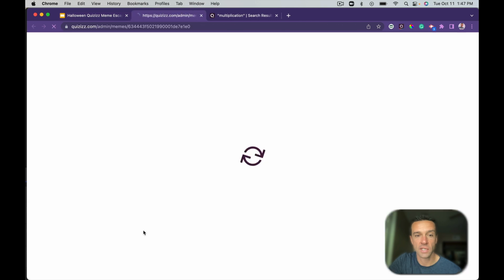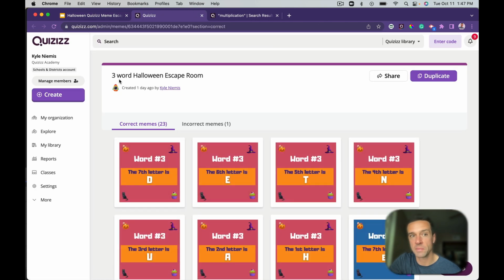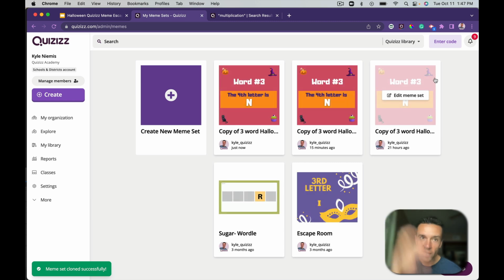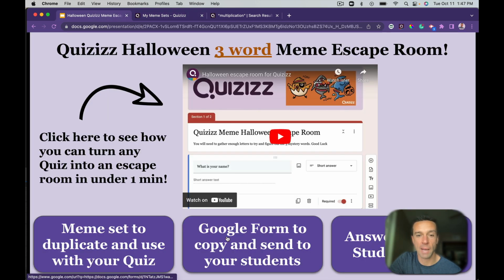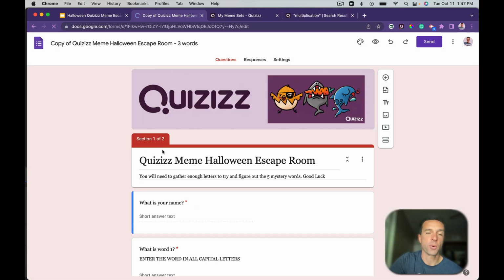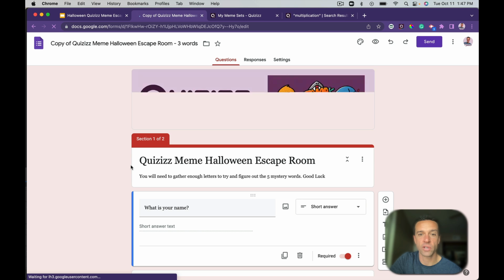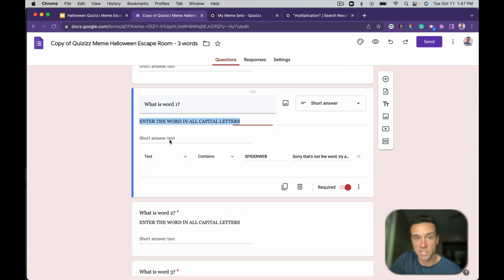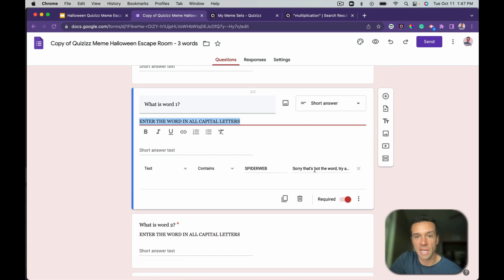For the meme set, click here. It'll take you to whatever meme set you chose, 1, 3, or 5, and hit duplicate. And just like that, poof, it is now in your Quizizz library. Then grab a copy of the Google form. Same thing, you'll make your copy. It'll be imported into your Google Drive, and now you have the Google form, which is where the answer key is. If you click on it, it tells you it's all set up so it only goes forward if these specific words are in there.